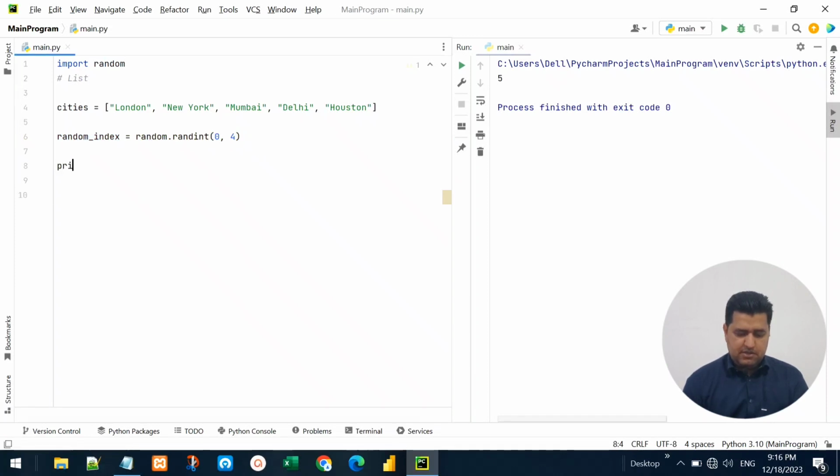And then we can print cities of random index. Whatever random index was generated, we can pass it here, and we can select a city based on that random index. If I run this, it selects London. Let me run it again. This time it's Mumbai, run it again, this time Mumbai again, Delhi, New York, and so on. So this generates a random number between 0 and 4.